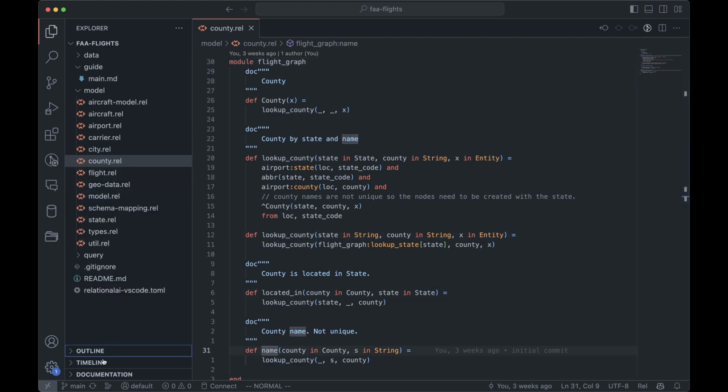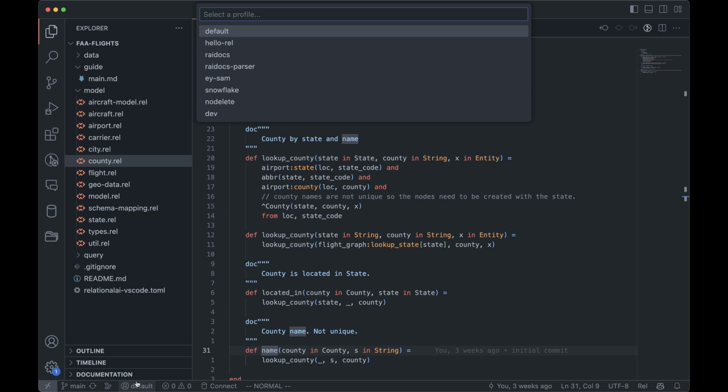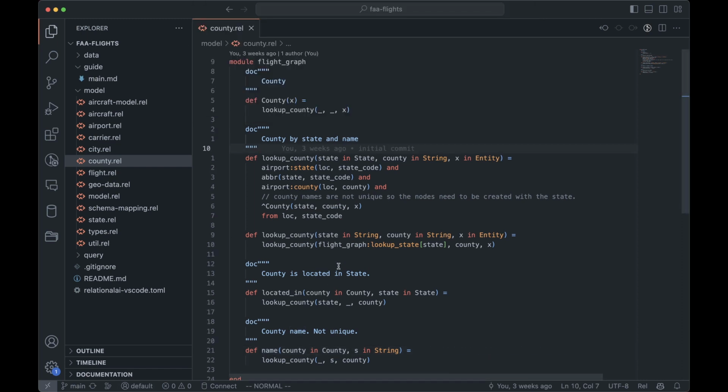And lastly, we have the profile button in the bottom left. So you see I'm on my default profile here. I can click this, and if I have other profiles set up in my .ri/config, I can find them all here and switch between them.